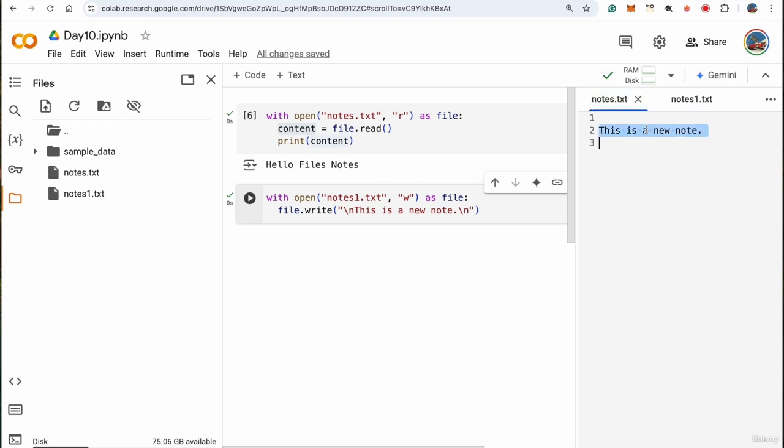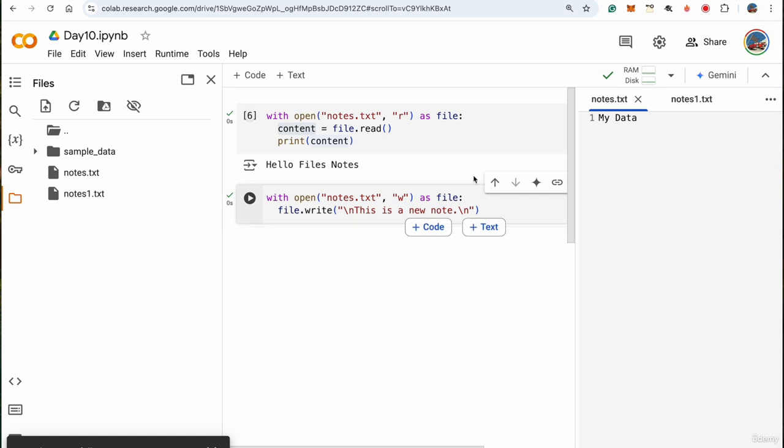As you can see, whatever data I had here, my data, save it, and then change this to again notes, run it, and once it's done, I can probably try to open it again. Okay, there you go. This is the new note, and if you see, the old data was overwritten. So be careful when you want to write. So reading R will read the file, write will overwrite anything. If the file doesn't exist, it will create a file and then write to that particular file.